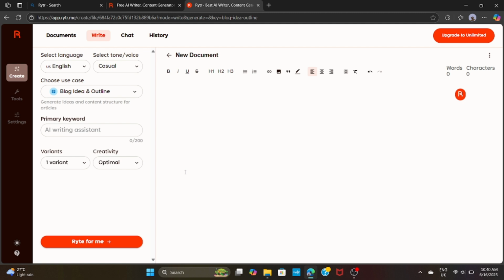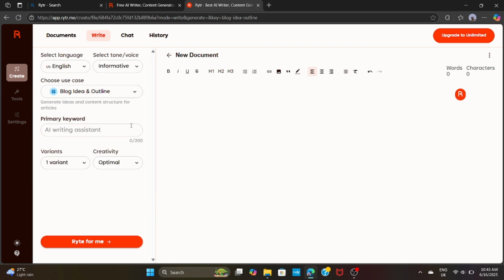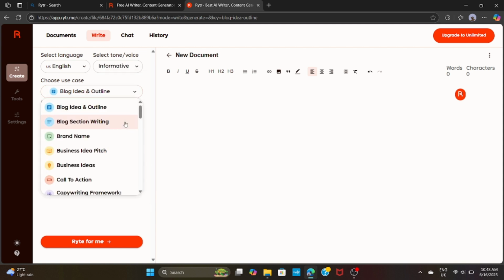After logging in, you'll be taken to the dashboard. This is where you can start generating content. Now let's set everything up. I'm choosing English as my language. Then you can choose the tone of the writing. There are many options like casual, convincing, critical, and more. For this video, I'm picking the informative tone.